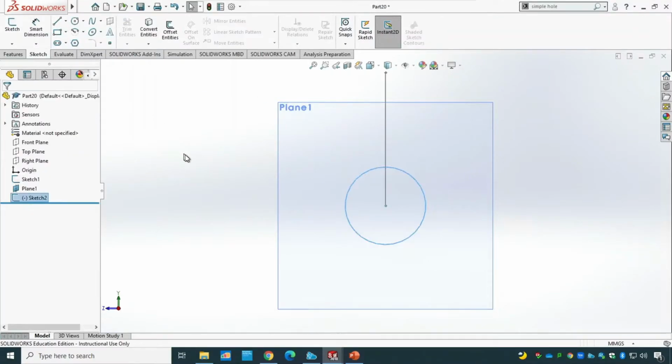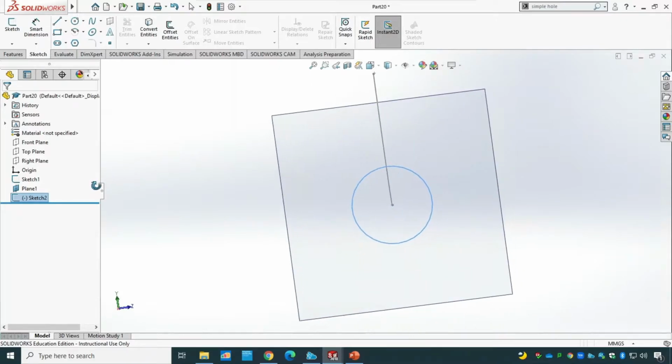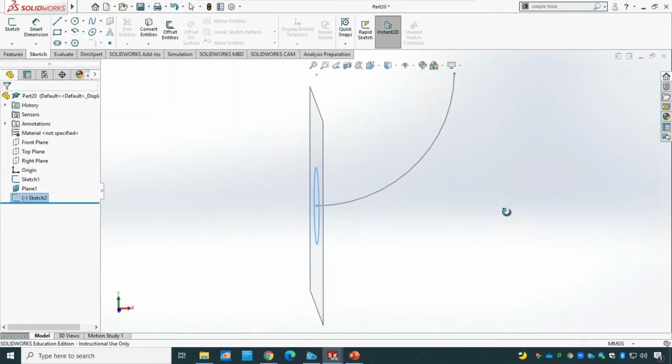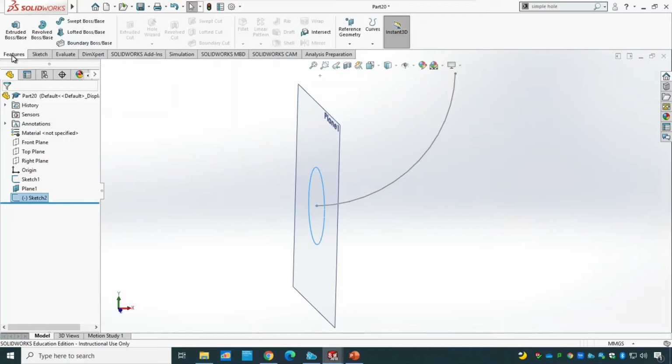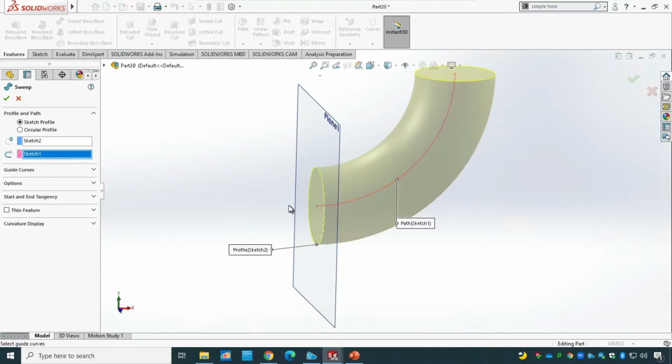Exit the sketch, and you can see I created a profile on that path. What I can do now is go to the feature, click on the sweep boss, and pick up the sketch 2 that I just made as the profile, and also this one as a path, and you can see I created a pipe. And now I'm going to apply the thickness to that.